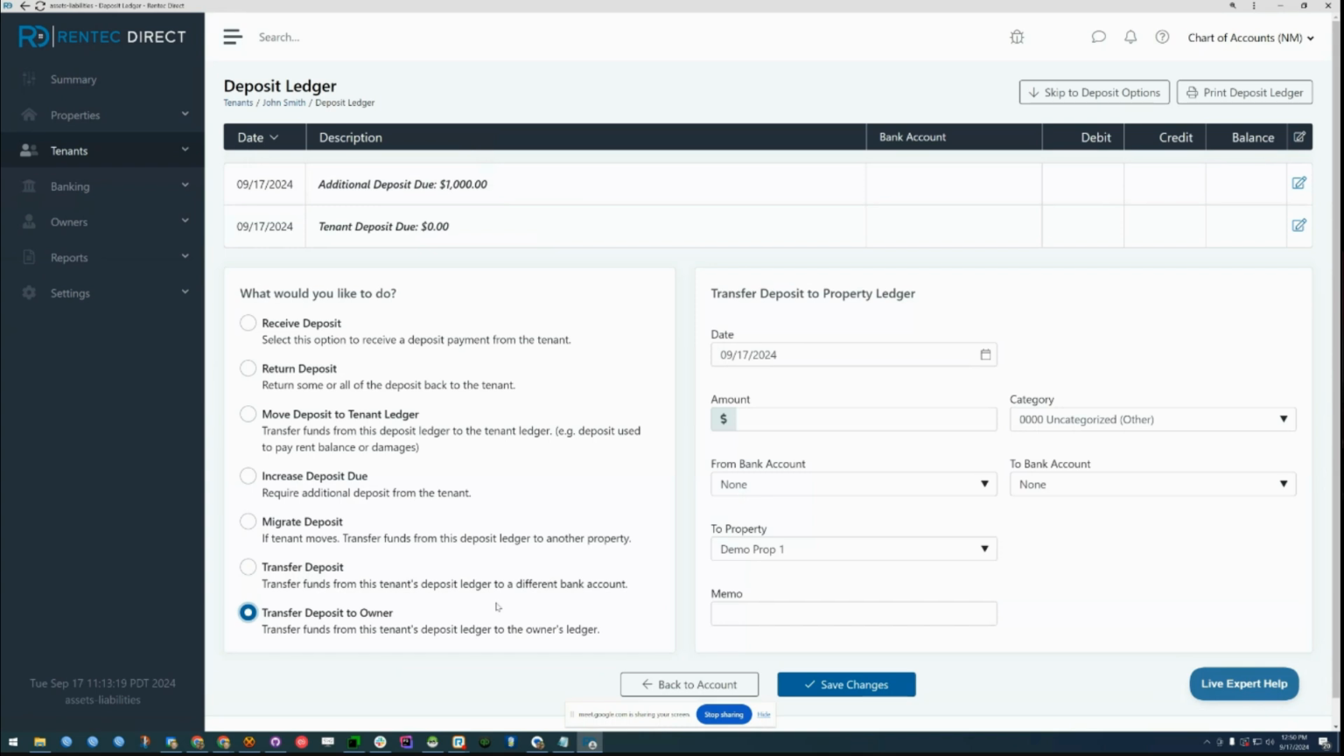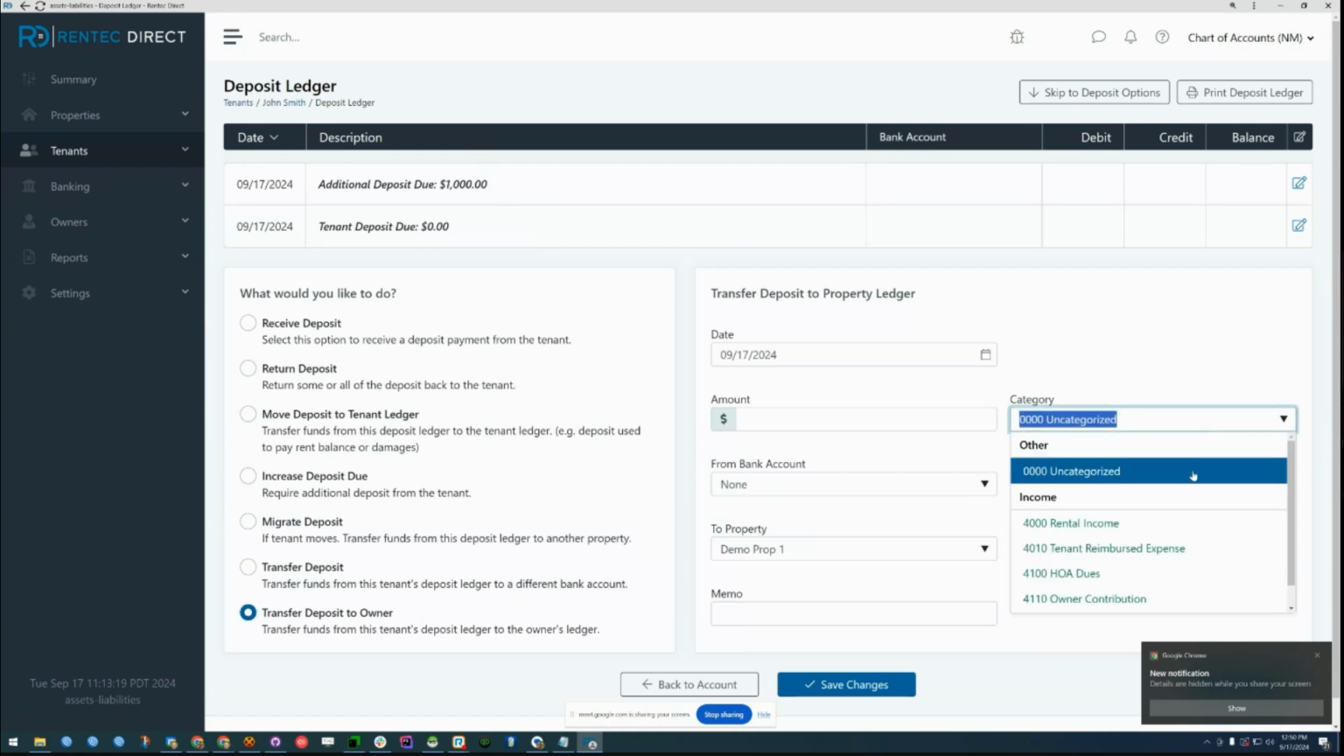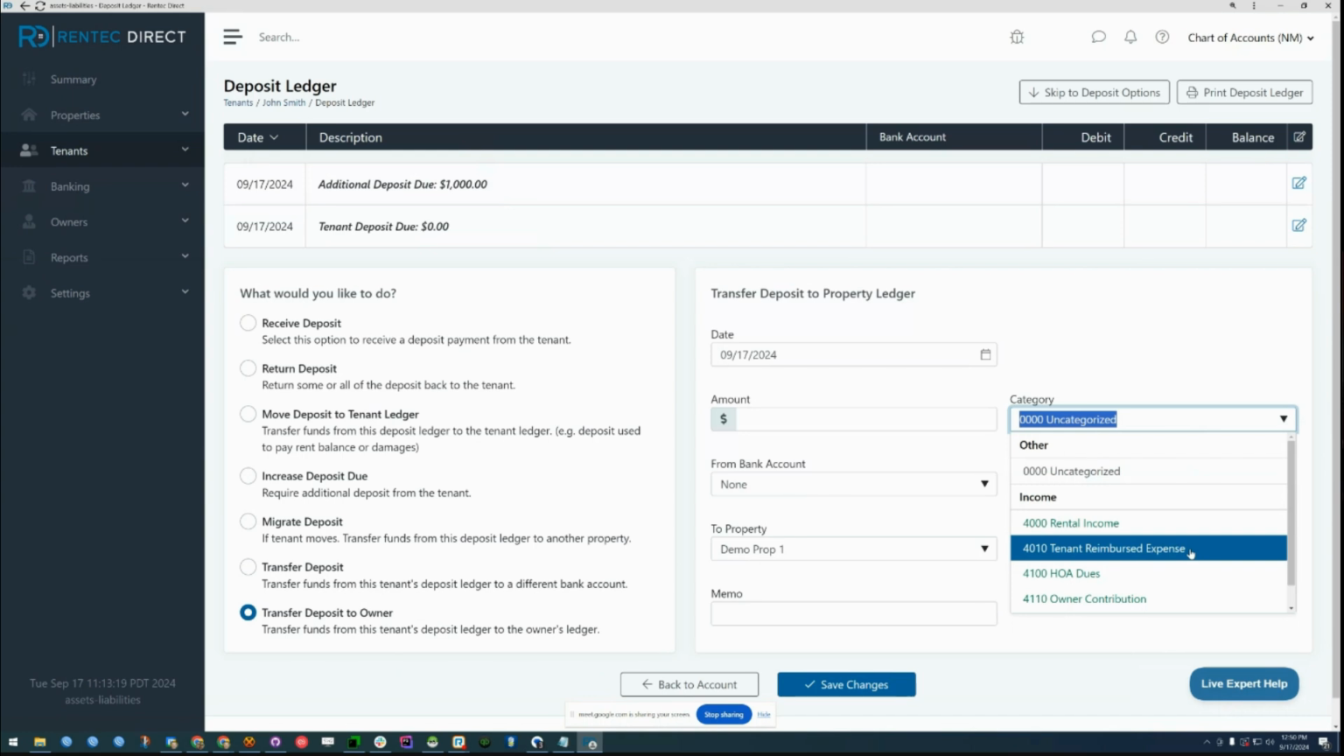If you want to transfer the security deposit to an owner, then you would use this option, and you're transferring it to the owner's property ledger. That would be typical. You'd be choosing a category like a tenant reimbursed expense while doing that, if the owner, for example, is completing a repair that the tenant is paying for out of their security deposit. So we've simplified that interface a lot. And every action here that has to do with cash now influences your security deposits asset account.